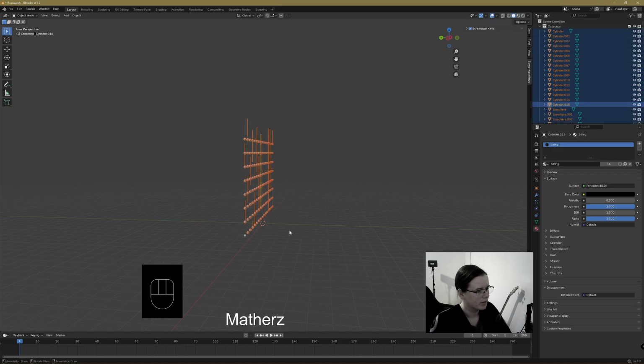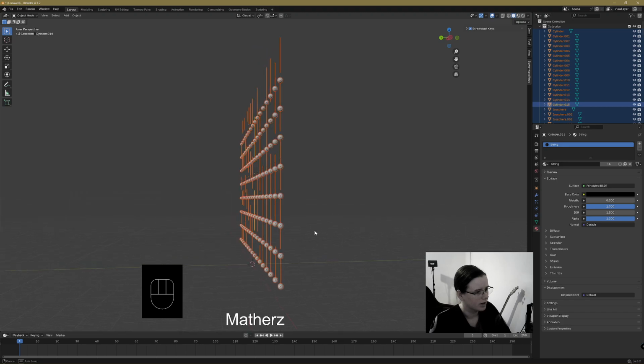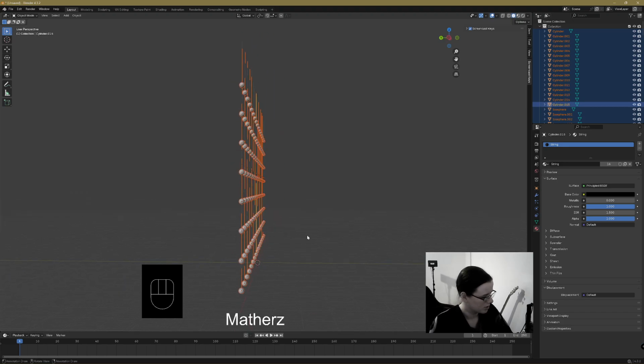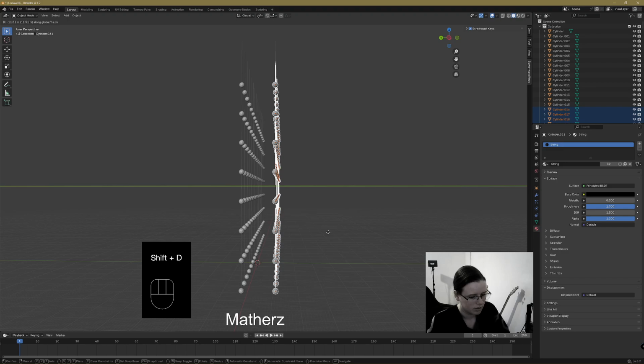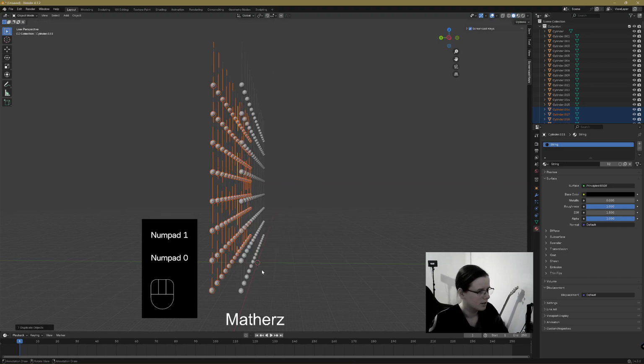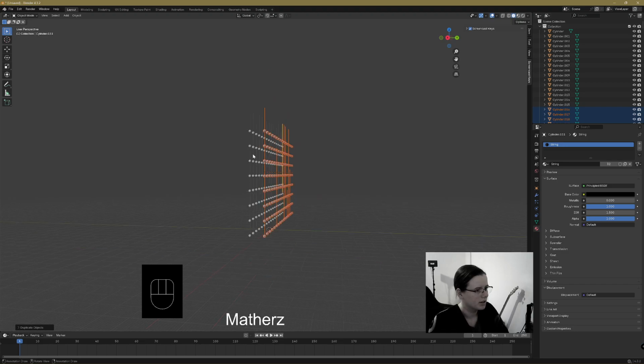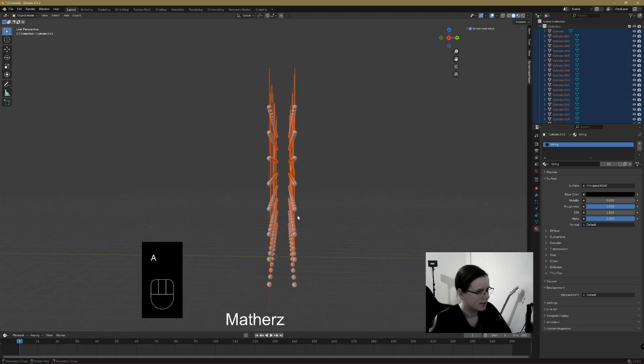So select all of this. Make sure you've got absolutely everything, all the lines, all the icospheres. We're going to go Shift D and go 10. And this one's going to work its way backwards apparently. Press A to select everything.